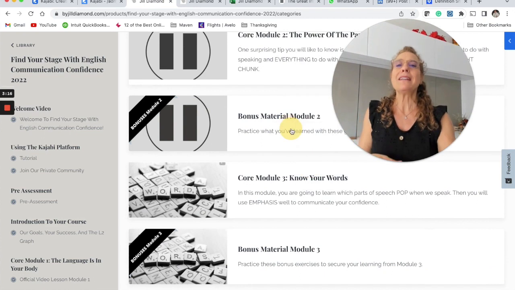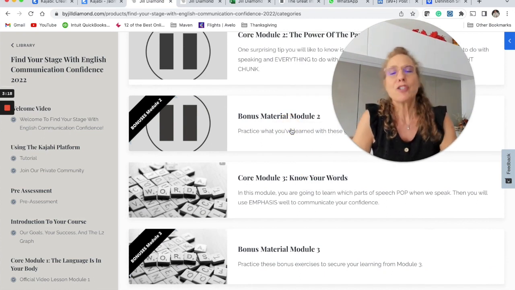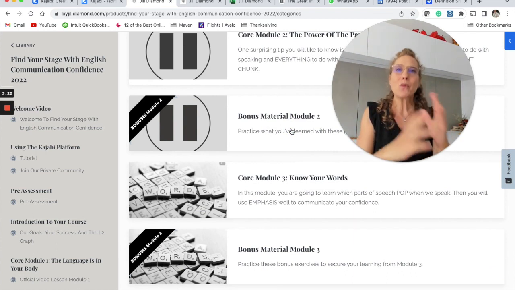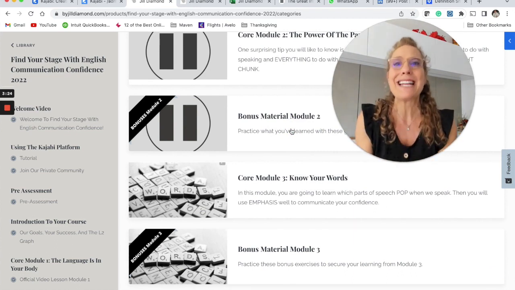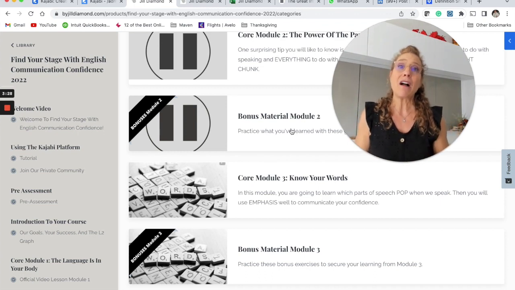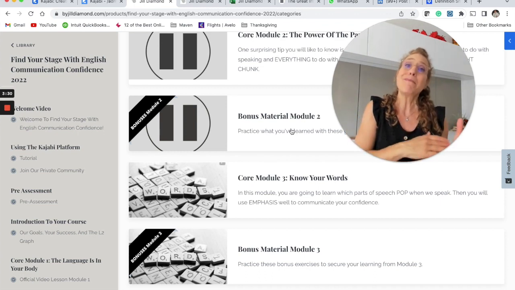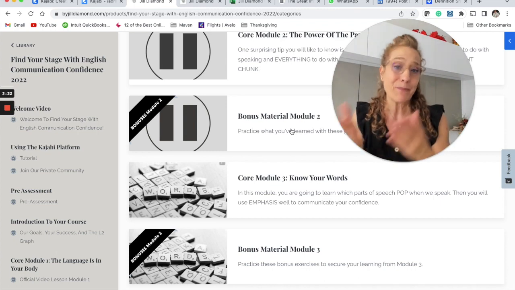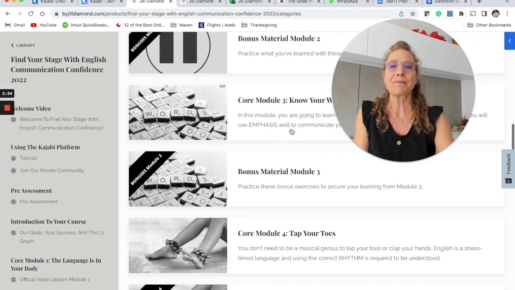The third module is about the words. You know, in stress-timed languages like English, not every word or every syllable has the same length. And so we start to talk about this when we talk about what kinds of words matter more than others. We do that in this module.